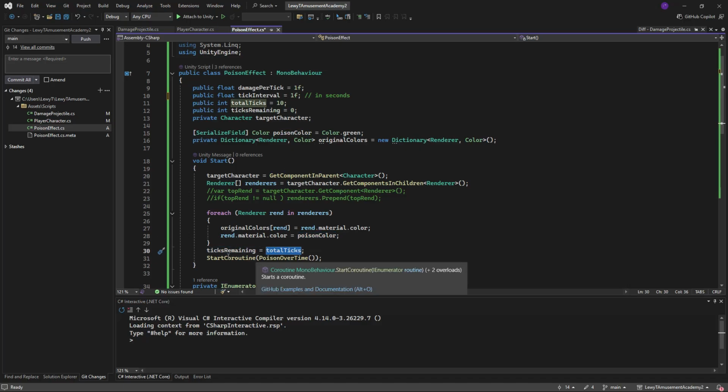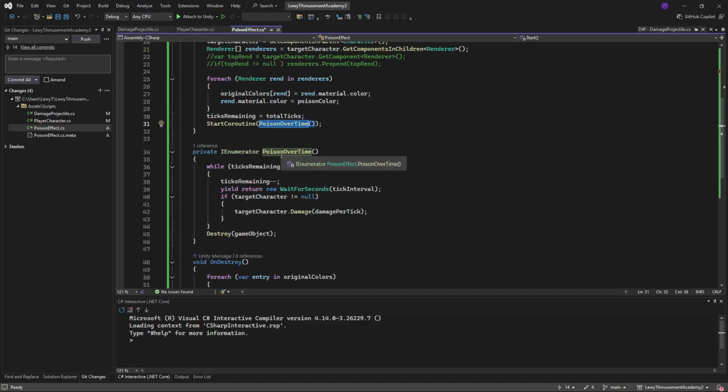And then we start the coroutine, which is PoisonOverTime. And that's the very next method. So we'll go ahead and look at that. The main thing it does is it has a while loop. It says as long as ticksRemaining is greater than 0, so it starts off at 10, then we're going to go ahead and reduce it by 1. So minus minus is just a shorthand of saying ticksRemaining equals ticksRemaining minus 1.